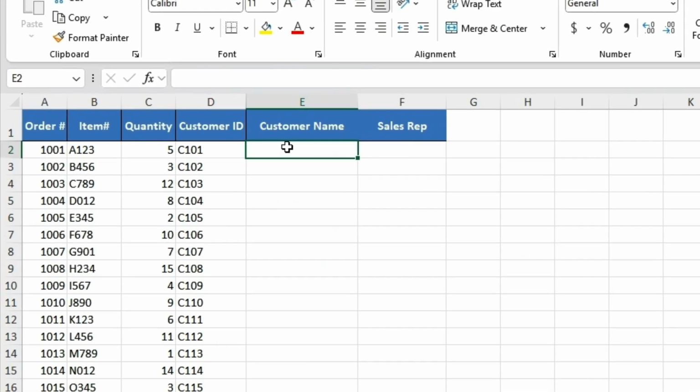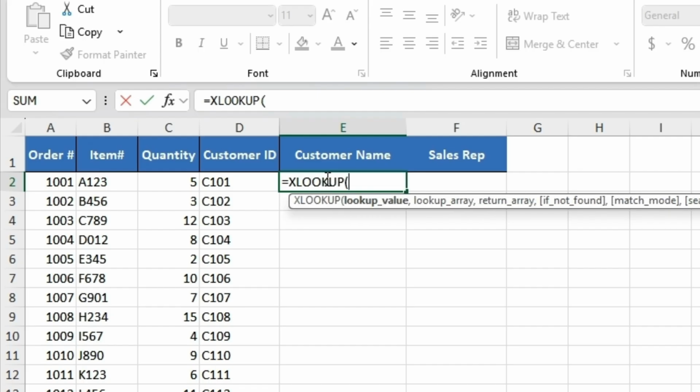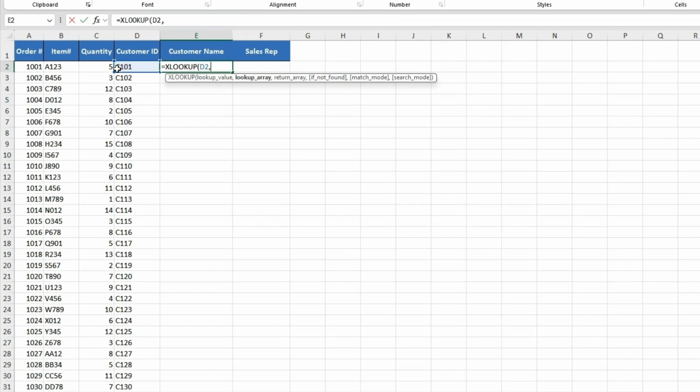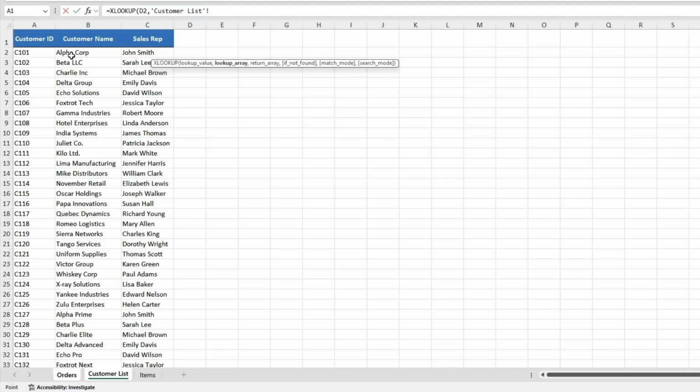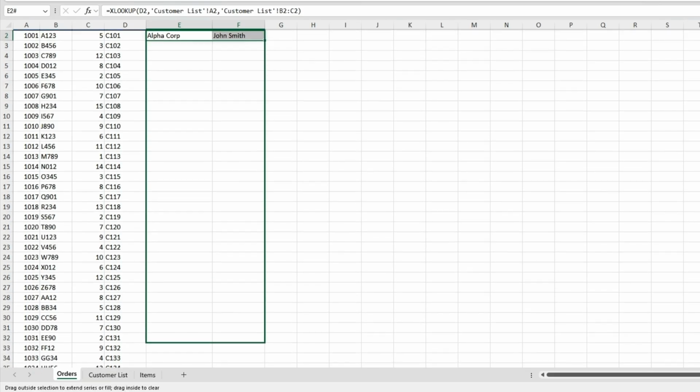In your orders table, type equals XLOOKUP open parenthesis. Your lookup value is the customer ID in the orders sheet. Your lookup array is the list of customer IDs from the customer list sheet. And your return array is the column you want to bring back, like customer name or sales rep. Hit enter and drag it down to fill the rest.